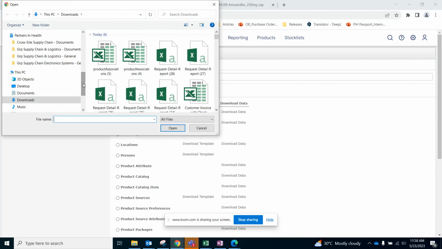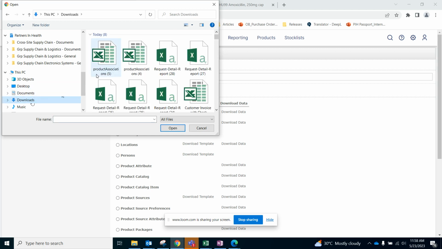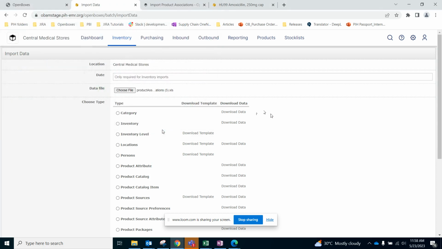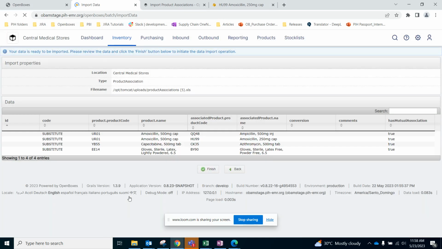And usually the file that you download goes to your downloads folder, but if you saved it in a different folder, such as the desktop, you can go to the desktop to select the file. My file is in the downloads. This is the file that I just saved. And let's select that. Once you have selected the file and you've selected product associations, you can hit upload. That will take you to the review page.